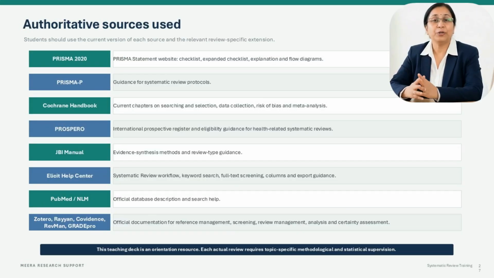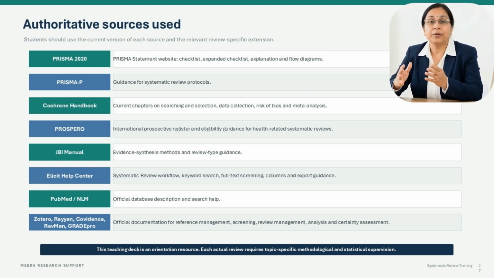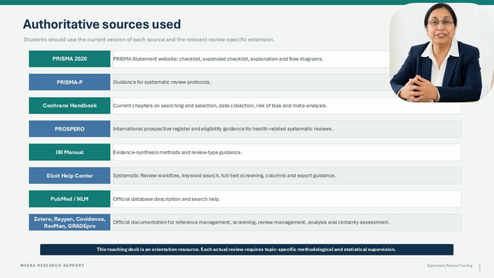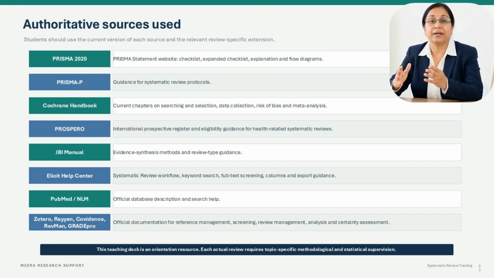These are the main authoritative sources used to prepare this training. Students should consult the current PRISMA resources, the relevant Cochrane or JBI methodology, PROSPERO guidance, official large language model documentation, and the official documentation for each software tool. The deck is an orientation resource and not a substitute for topic-specific support from a supervisor, information specialist, methodologist, or statistician.